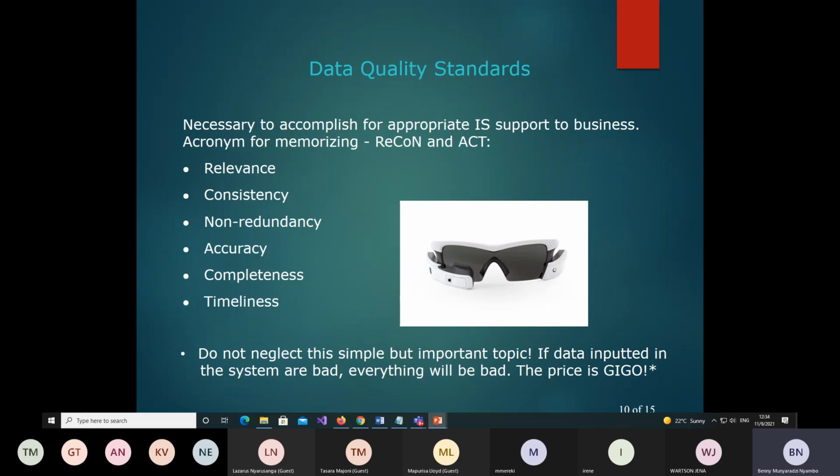Now, when data is being entered in a computer, there's supposed to be some standard, or people have to pay particular attention to relevance of the data. You don't want to just keep data which is useless, and data which is consistent in a database.